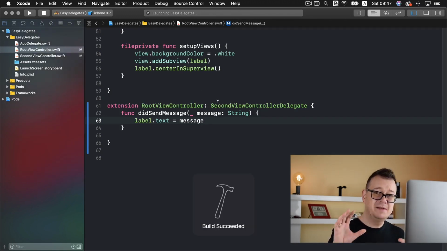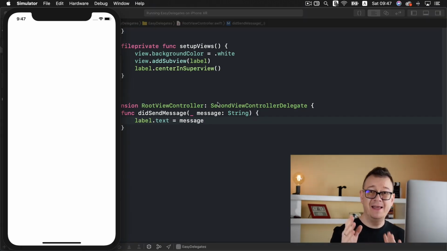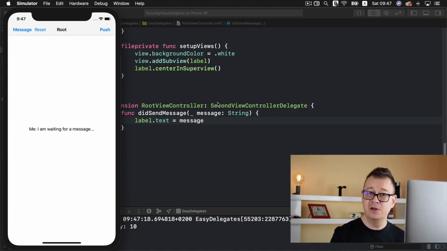And again, we have set up a protocol in the second view controller. We have created a delegate in the second view controller, and with that delegate we are sending this did send message. We are listening in the root view controller, and we are conforming to the protocol stubs. That is, we are basically receiving this send message function, and there inside that function we are, let's say, acting accordingly, like we are setting the message that we have received to the label.text.